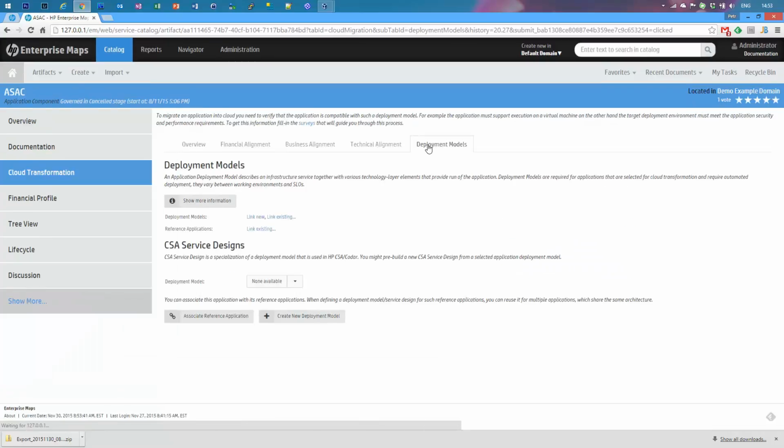And last are the deployment models. So if you decide to transform the application to cloud, from the enterprise maps perspective, it means that we allow you to export the model of this application to CSA to create the topology design there. You have several options here for how to do that, and once you export it to CSA or CODAR, from the enterprise maps perspective, it means that the application is transformed.